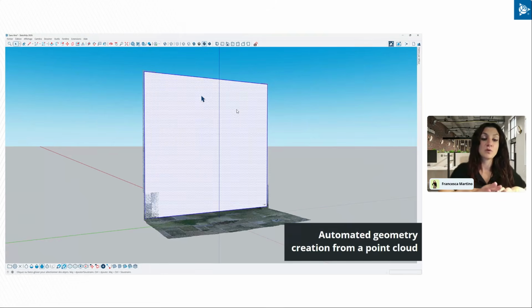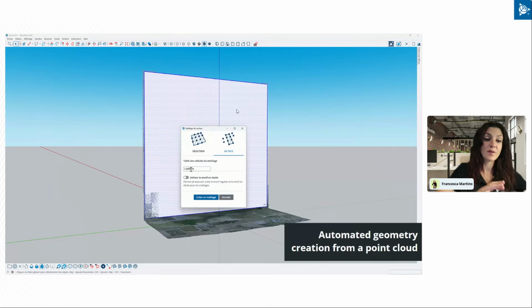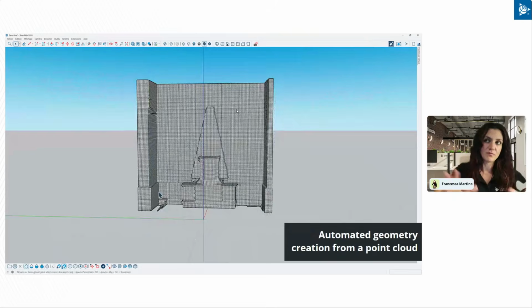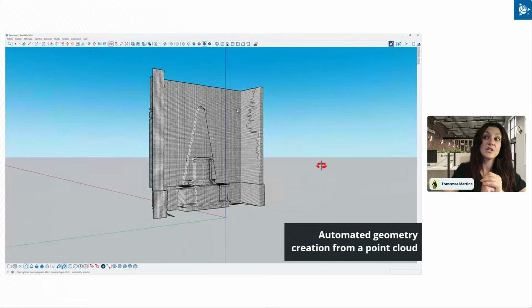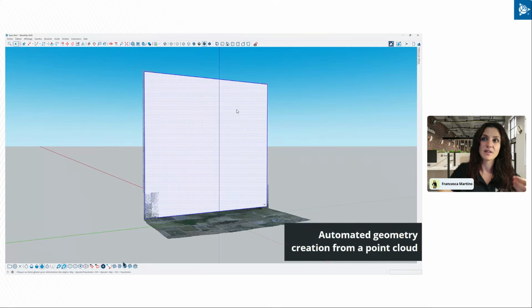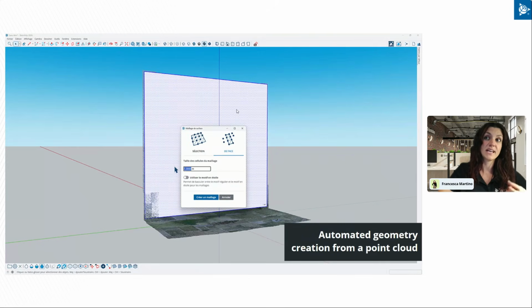For example, if you want to create the exterior of a building that has a lot of decoration, a lot of 3D relief, we can use the feature to avoid modeling in detail, but still have something that is more similar to the reality in a very quick way.